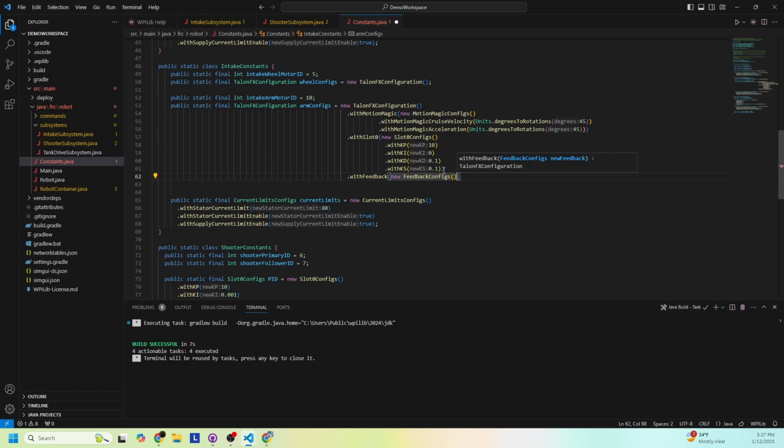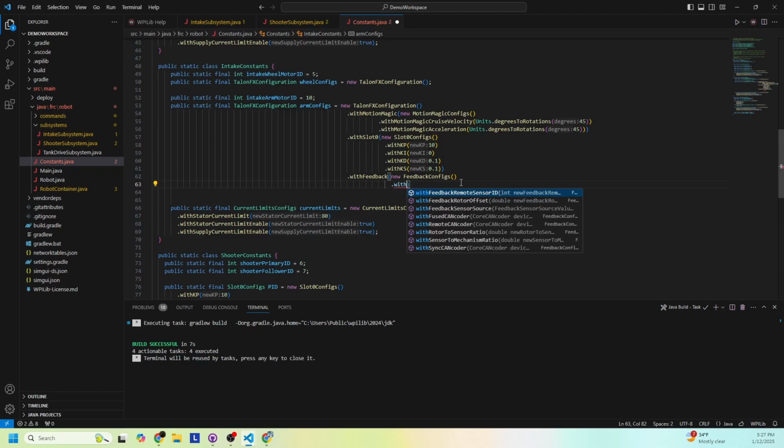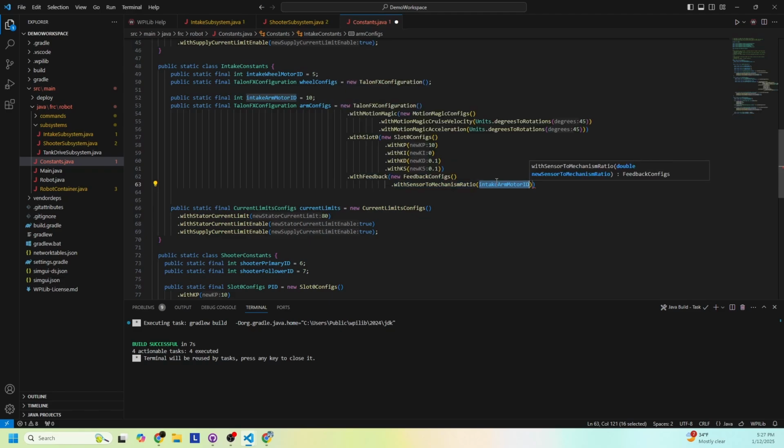Now, yet again, we're working inside the parentheses, so we're talking about our feedback configs now. And we're going to do .withSensorToMechanismRatio, because our sensor on our motor, aka how many times our actual motor shaft has rotated, is going to be different than how many times our added mechanism has rotated. Let's just say arbitrarily that this value is 10. We have a gear reduction of 10. Terminating with a semicolon. Let's cut back to the next step.